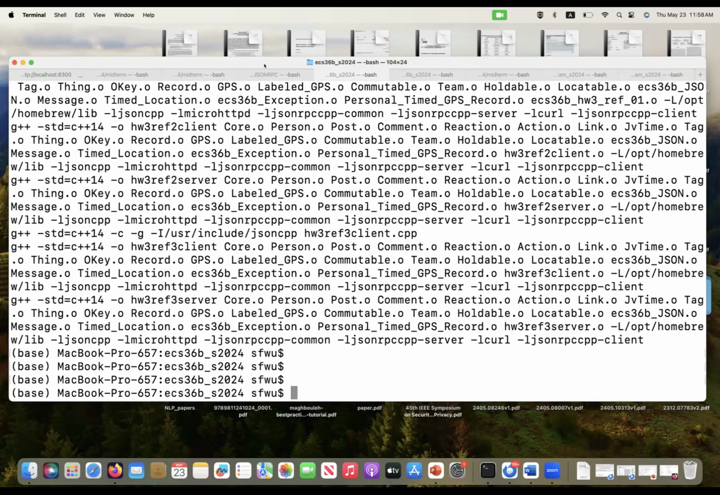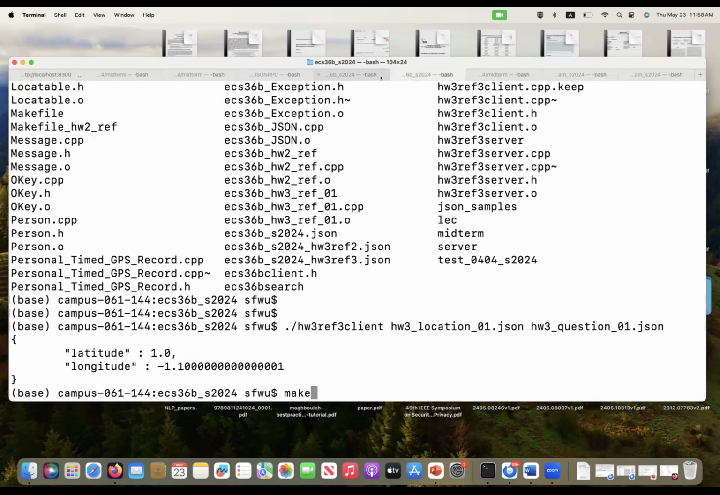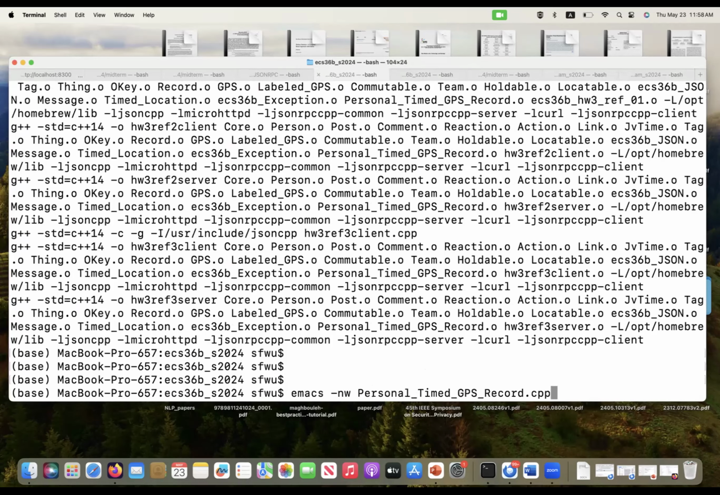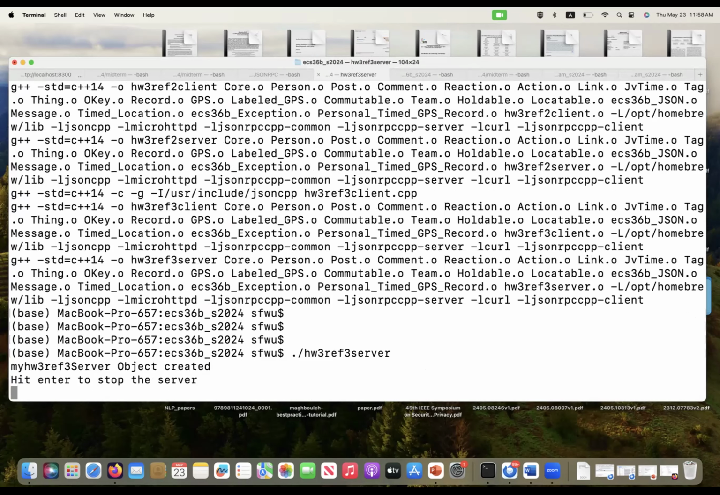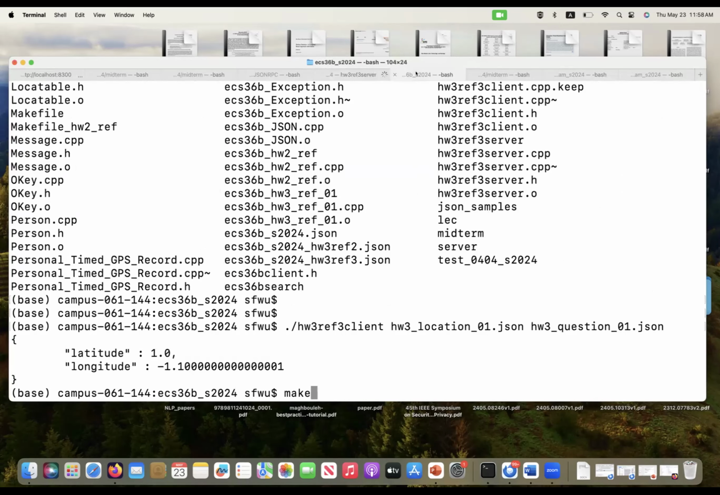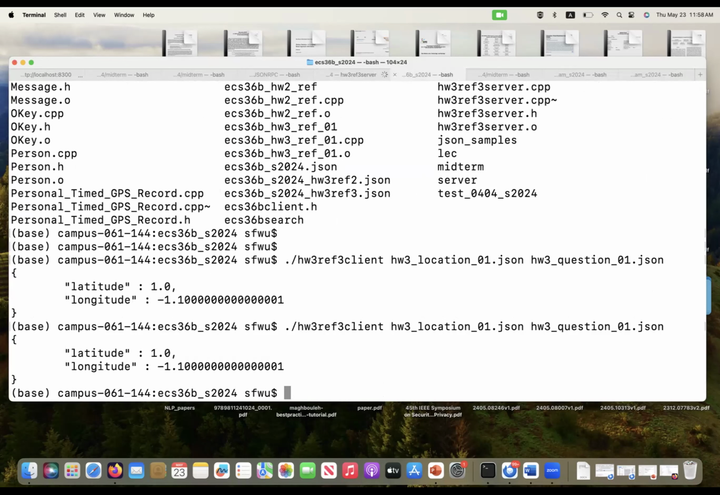Okay, so now let's try to run. This is a client. I'm going to run server. If I run server, then run client, see, I got the same result. I'm just printing in a different position. Essentially what we got from the server side is this JSON.